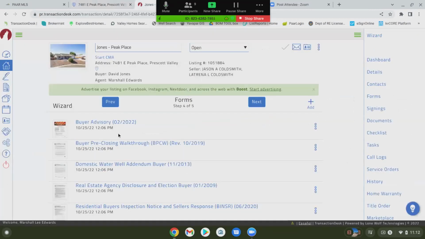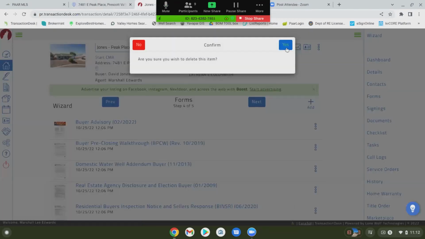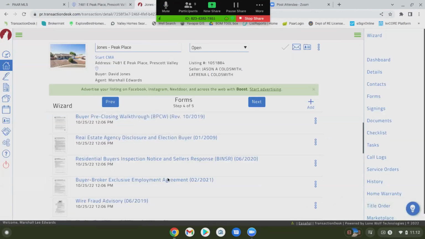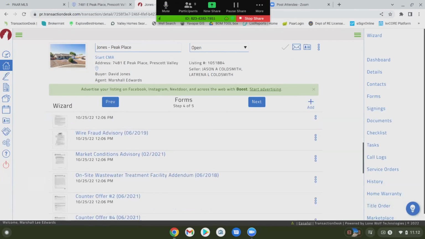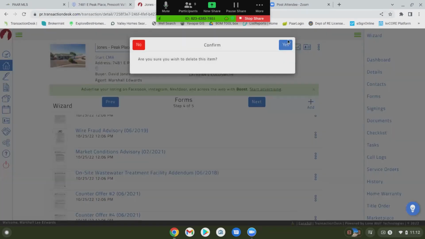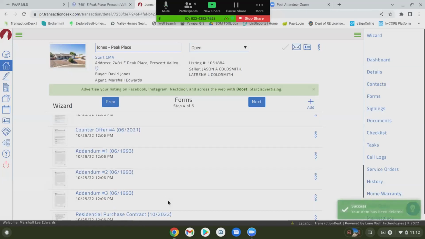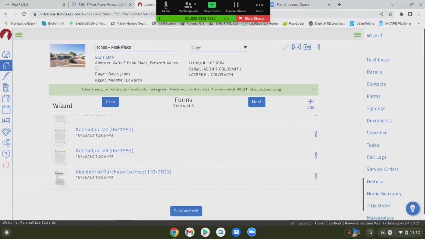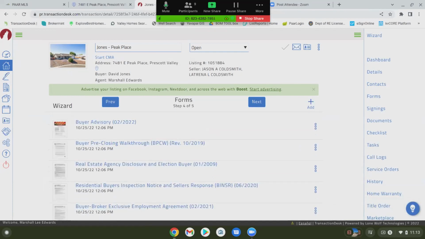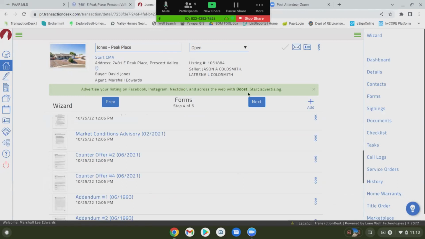So I will come in, and I do not need a well addendum, so I will delete that. I'll need this at some point. I will not need my on-site treatment, which is your septic addendum. So we delete that. And so pretty much everything else I feel confident that we're going to be needing at one point or another. So we click next.